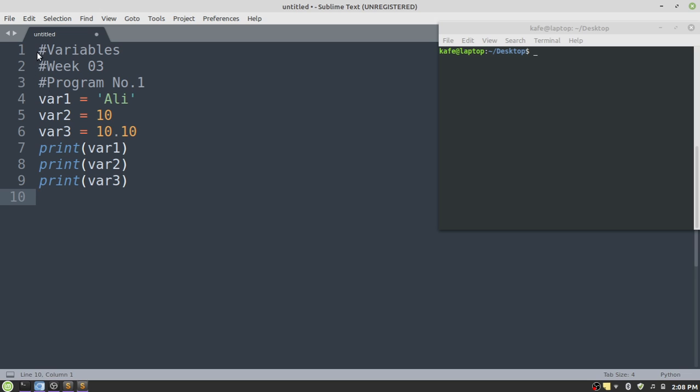As you can see, the first three lines are examples of comments. Our actual program started from line number 4. What is actually happening here? We declare a variable with the name var1, and then we assign a string constant to this variable with the help of an assignment operator. In the next line, we declare another variable. Here the name of the variable is var2, and then we assign an integer type data, which is 10, with the help of this assignment operator to this variable.